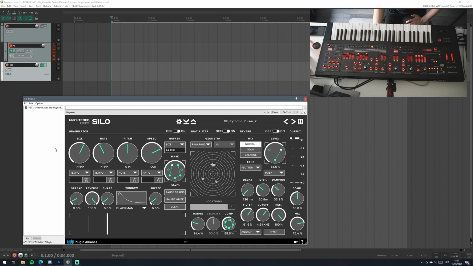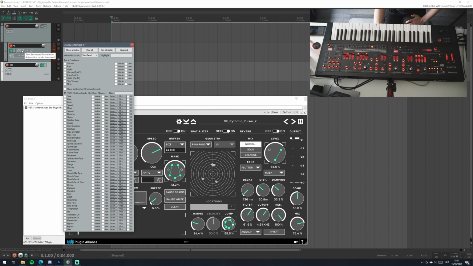So in the previous video I did talk a little bit about automating parameters, and I want to show you a little bit more about things you can do with this. Now keep in mind I'm using Reaper here. Your automation may be different from DAW to DAW, so the exact ways of setting this up is something you are going to have to look up if you are unfamiliar with it.